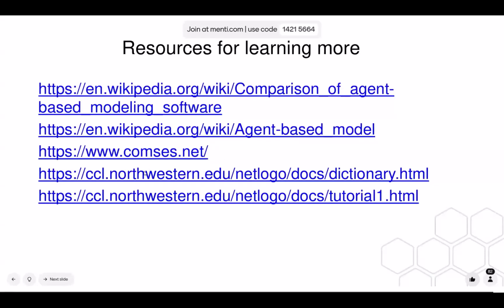You can download NetLogo at northwestern.edu. There's also a dictionary of all the coding terms that you need if you're going to change the code or write your own code. And there's a tutorial series starting at here's a model, here's how you pull the sliders and push the buttons, to here's how you change the colors and change all these features, to here's how you build your own model.